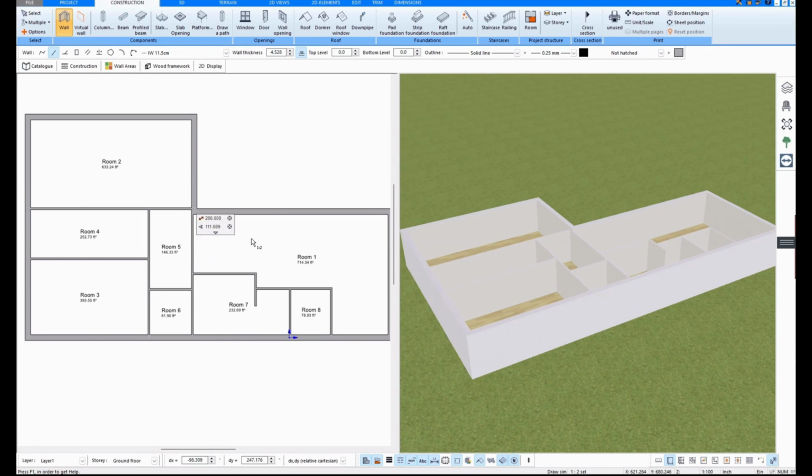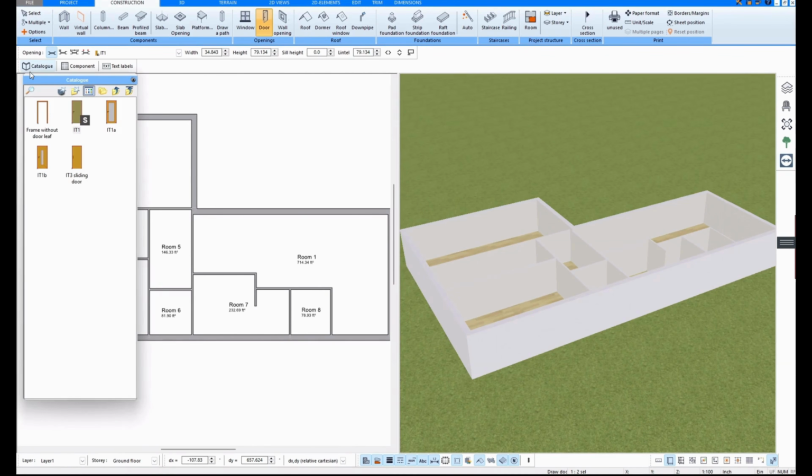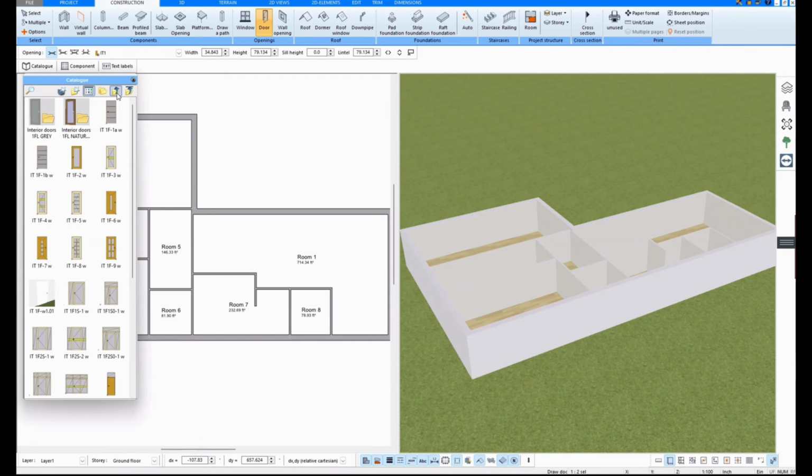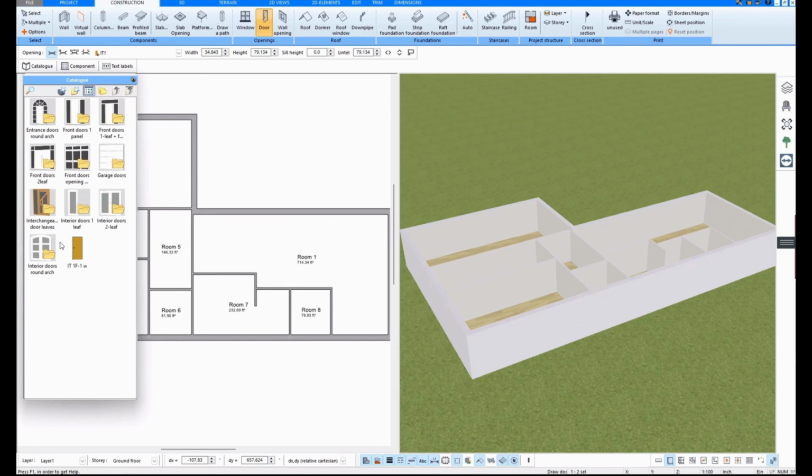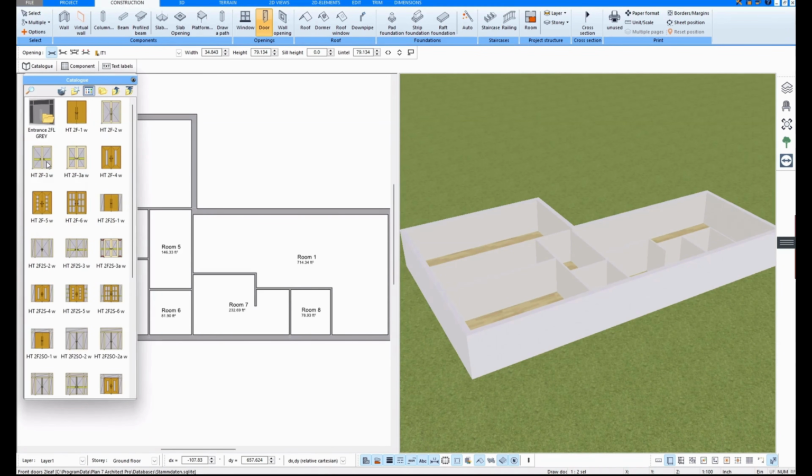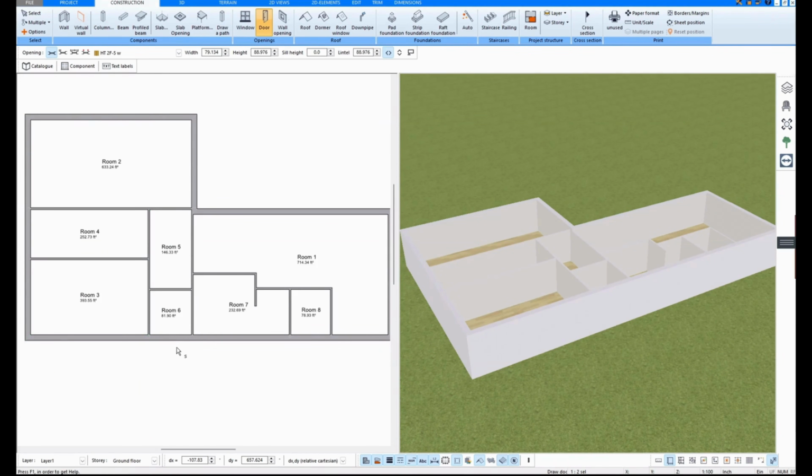Next, I draw doors. I can select different doors in the catalog. These buttons in the upper right corner move you back one folder, and here are different folders. I'll take an outside door first. I'll install them here. I click with the left mouse button. And then, in the next moment, select the opening direction and click again.